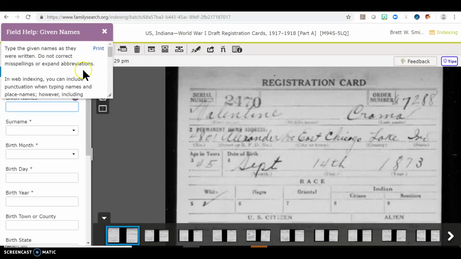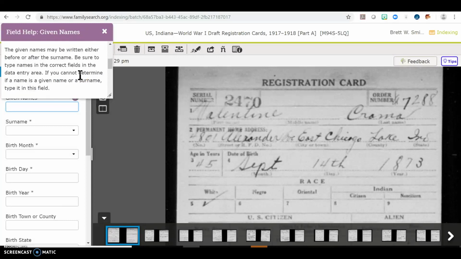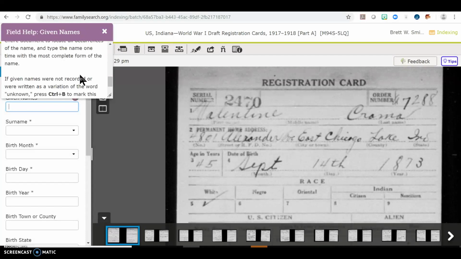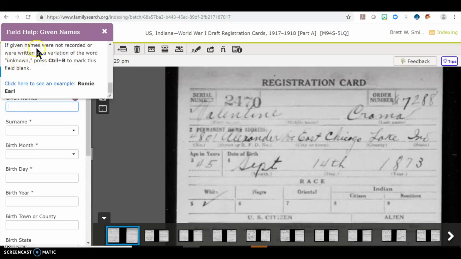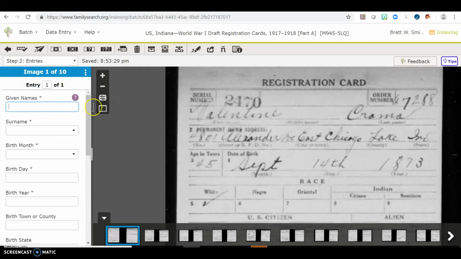An example here is, before, if something was going to be skipped, we just tabbed through that field. But you'll see here that if something is not written or is unknown or whatever, you press Control B to mark the field blank. Now, I wouldn't have known that if I hadn't read the instructions. So it is important to read the instructions. So, okay, let's go through this quickly.